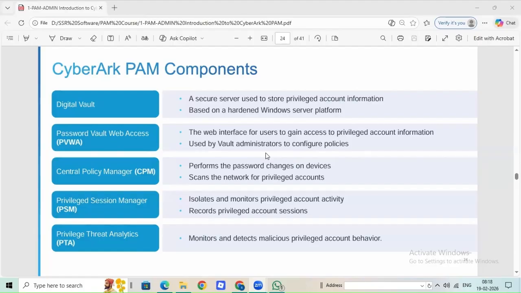Whenever you are trying to connect to the target system through PSM, PSM is responsible for isolating your session. It also monitors the privileged activity, what is happening and what you are doing. If you are trying to change the password, PSM is responsible for that, and it also records the privileged account sessions. Whatever accounts you onboard into CyberArk, CyberArk will treat as privileged accounts.